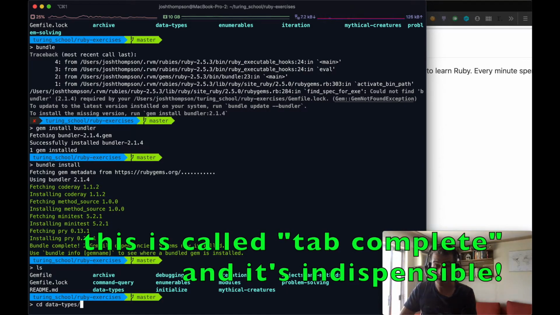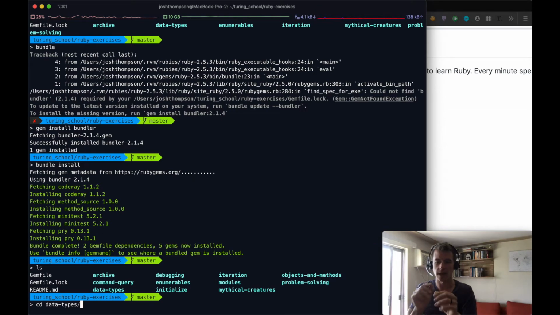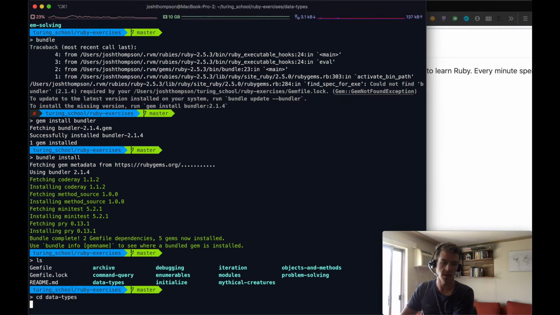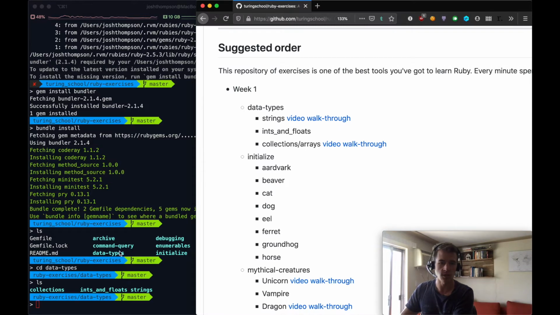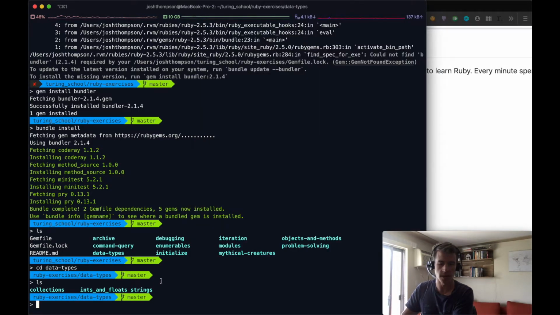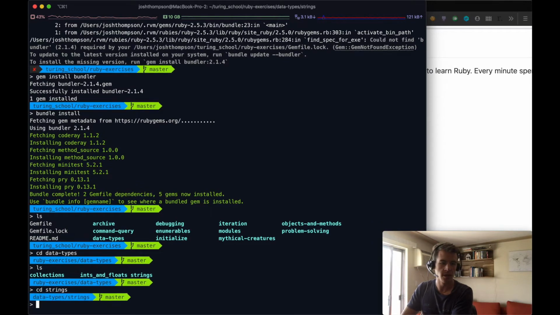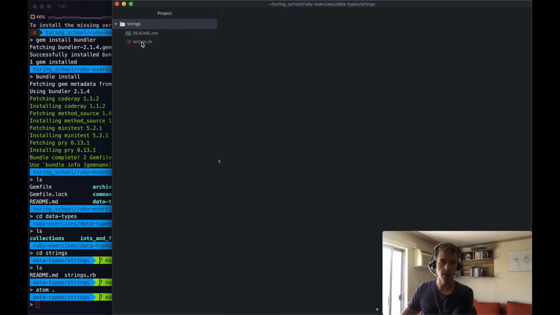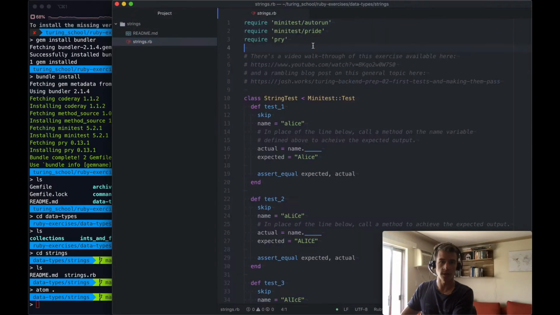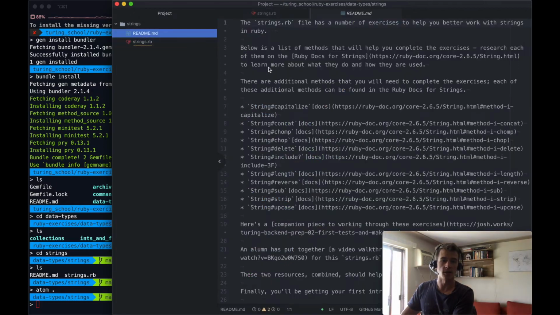I'm not very good at typing half the time, so I don't like having to type out exactly every single file name. So I'll hit enter, and ls again, and let's see. Data type strings, so we'll work into the strings list. So we'll do cd strings, tab complete again, do ls, and cool. Now I've got readme and strings. So I'm going to open this up in Atom. Here we go. So we've got the strings file, and this readme.